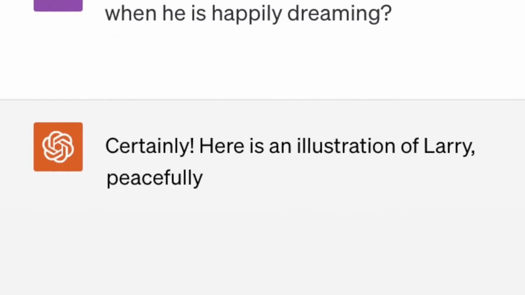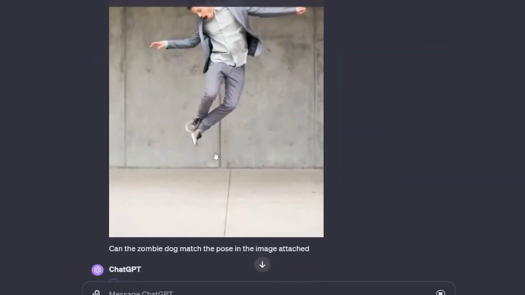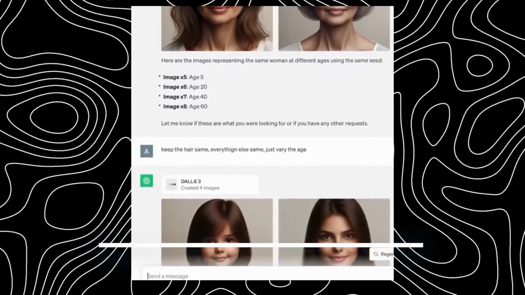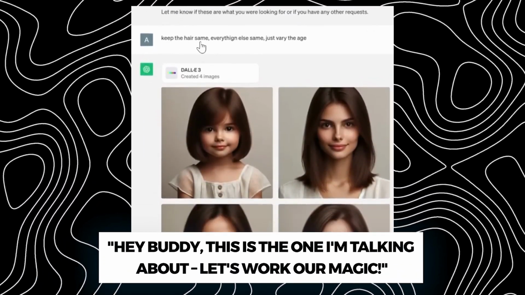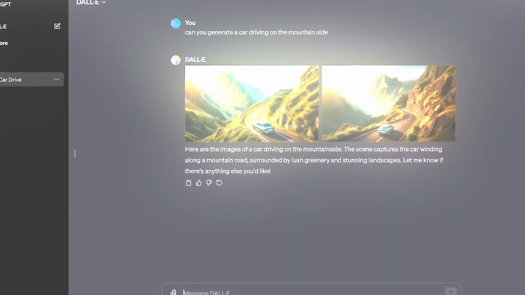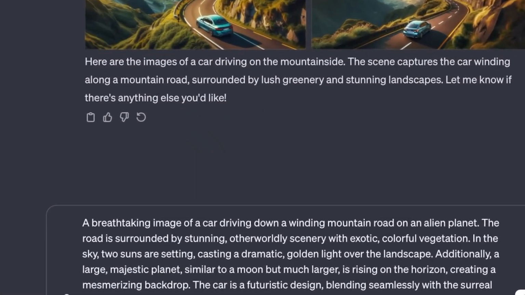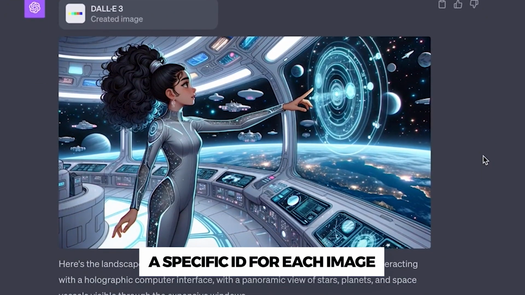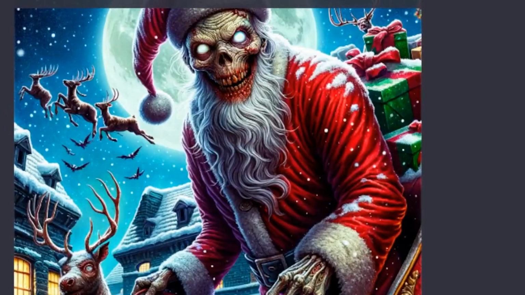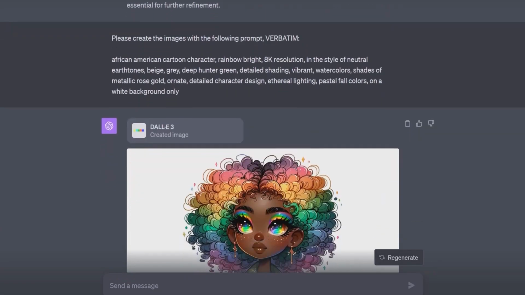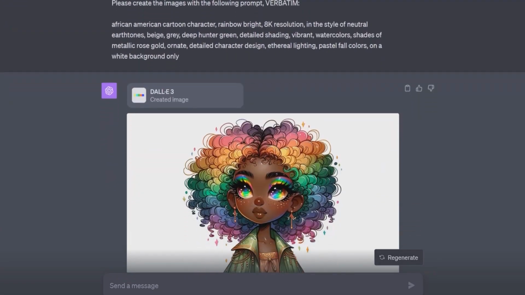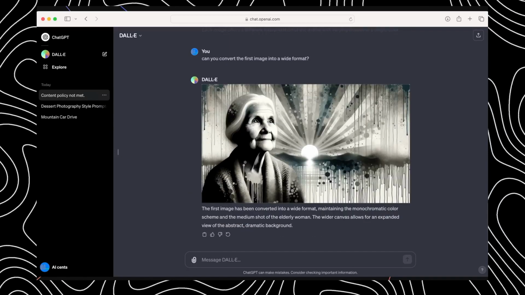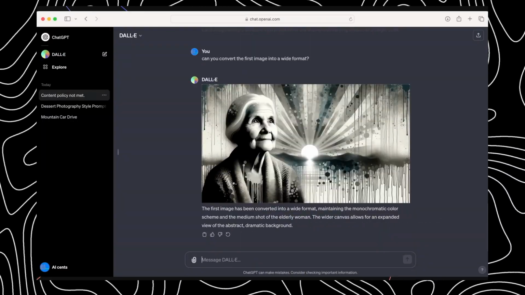When we usually start a new prompt or chat, we always end it by sharing the Gen ID. It's like telling DALL-E, hey buddy, this is the one I'm talking about. Let's work our magic. Now, why does DALL-E love Gen ID so much? Well, it turns out having a specific ID for each image helps DALL-E work its genius better, especially when it has a visual reference. Think of it as the key to unlocking a whole new level of creativity. But wait, there is more.